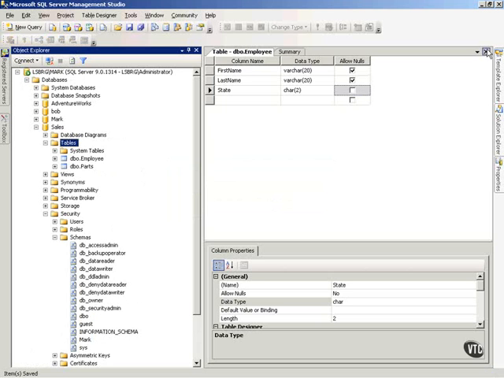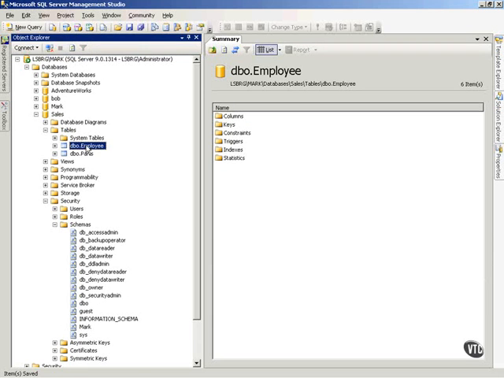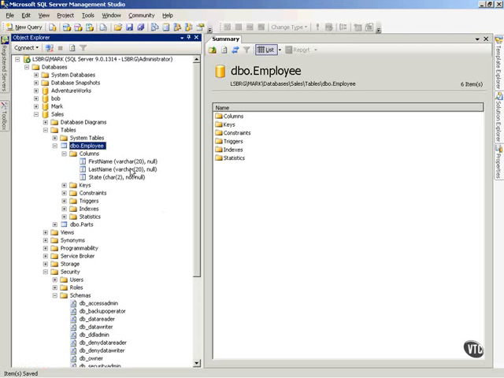Now notice I can now close this out. It created my employee table for me as part of the DBO schema. So I can expand this and see my columns. And there's the columns I created. Notice it showed me my varchar, the fact that it accepts nulls. This one is not null. Now, that's a basic table.